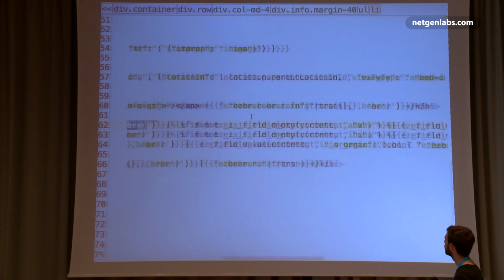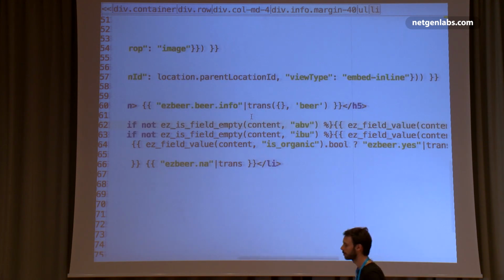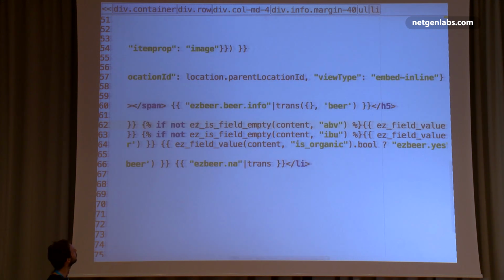So after the label, we want to check first if the field has content, because we might not have information about the alcohol volume and the IBU and stuff like that. So we're using this helper, isFieldEmpty.